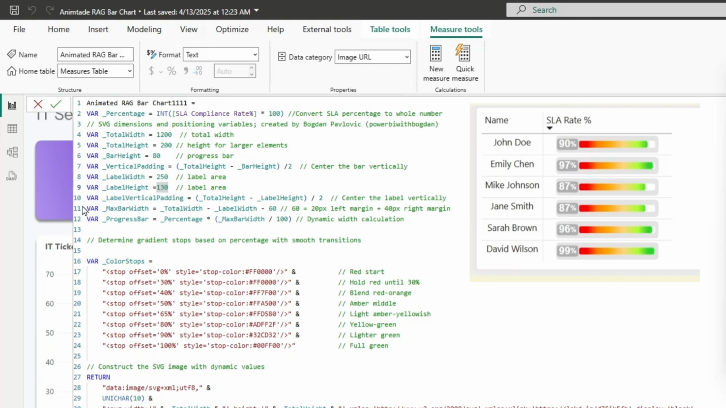And then we have max bar width. That is the maximum bar width. I have set some margin here because I do want to have some margins. So here I have minus 60 because I want a 20 pixel left margin and a 40 pixel right margin. You can also adjust that. And the last one in this section is progress bar. Progress bar will be percentage multiplied by max bar width divided by 100, which will give us a dynamic width calculation. Now, the next variable, which is also very important, is color stops.